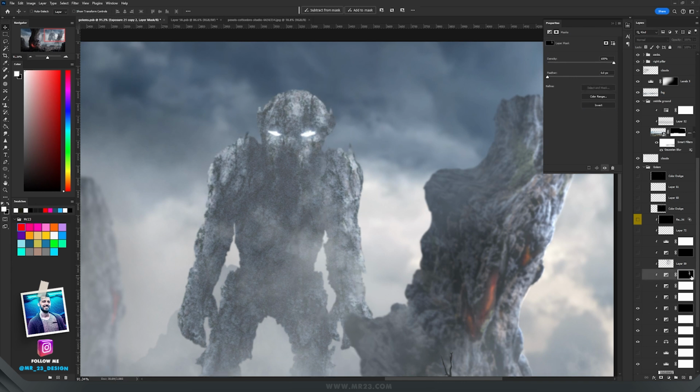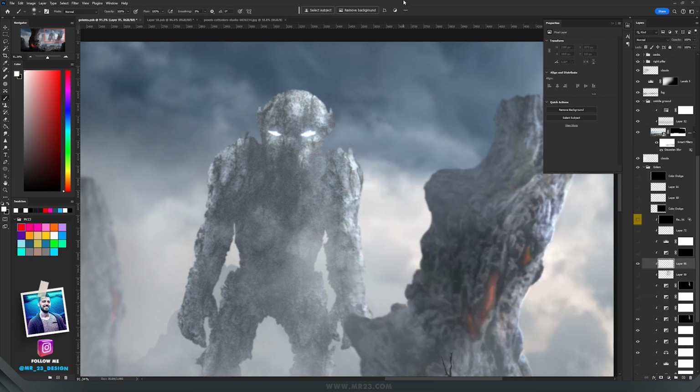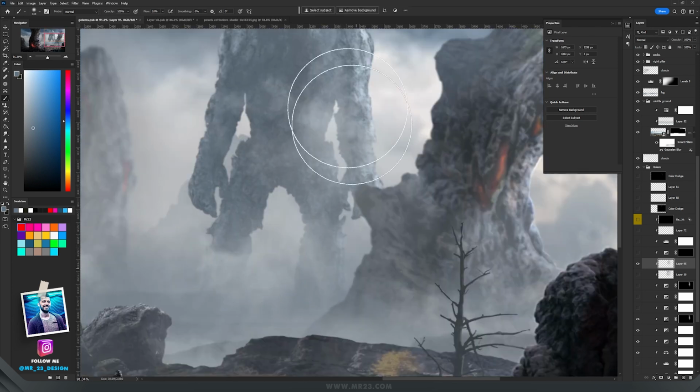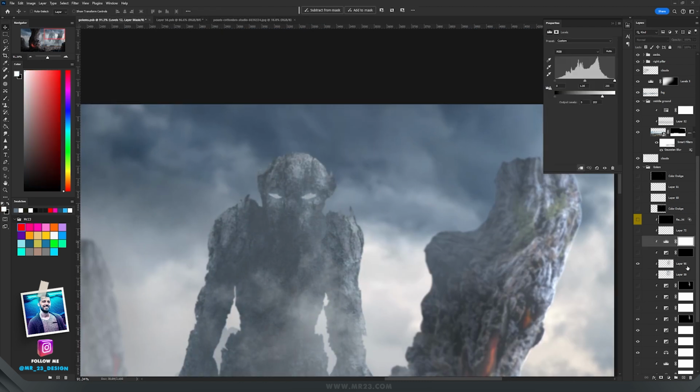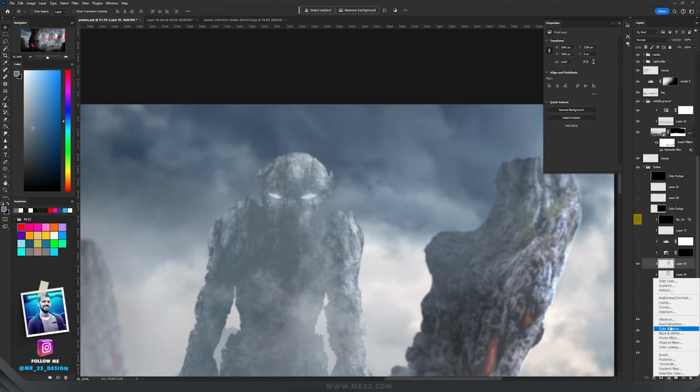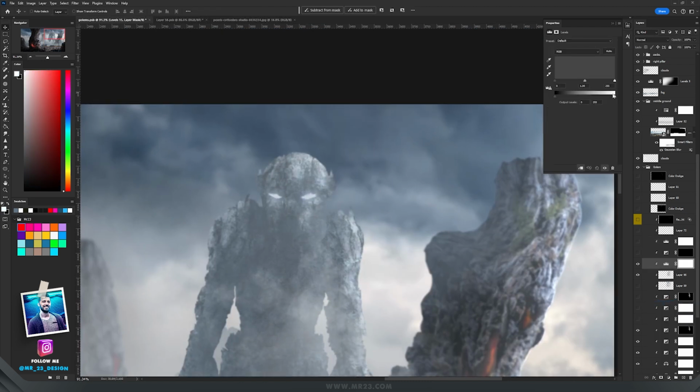Then I will create a new layer, and with a sovereign brush I will select a color that is behind him in the sky, and I will start to paint inside to blend this golem a bit more into the background. Then I will add levels again to make him a bit more dark.